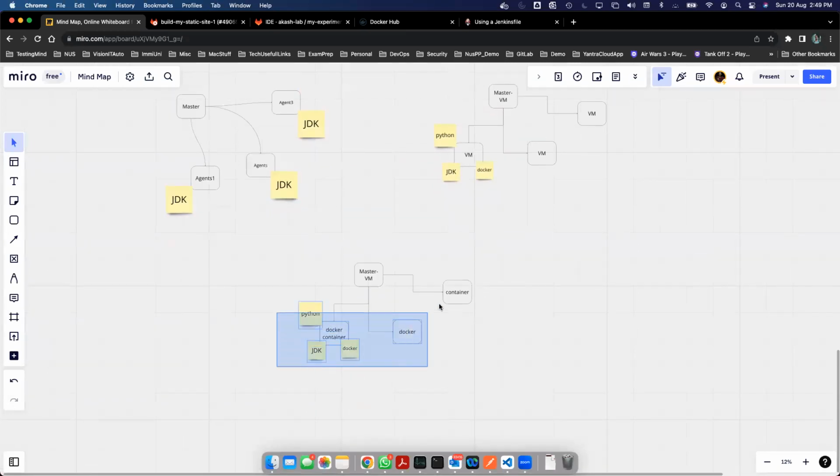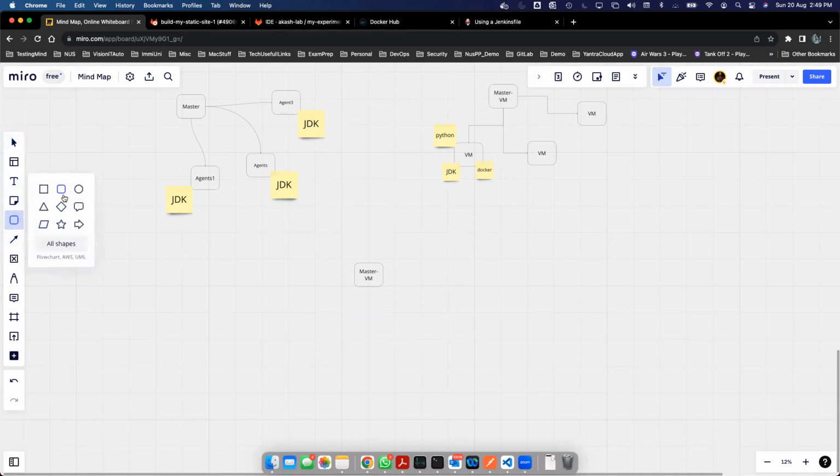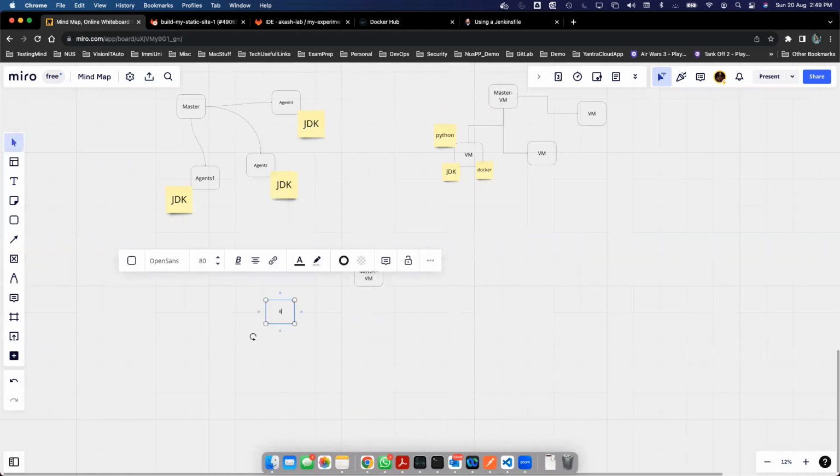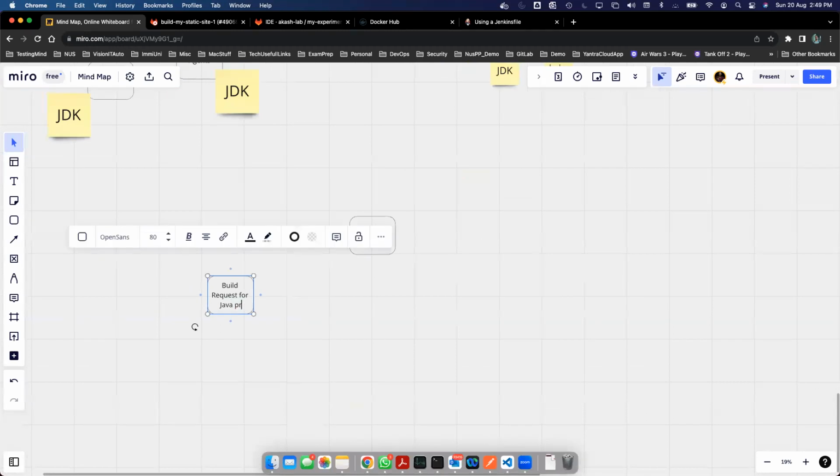So what really happens is, in the beginning, there is nothing. Then the moment there is a build request, let's say a build request for a Java project comes in, let me bring the arrow. This request comes from somewhere, maybe a check-in or maybe a commit event.